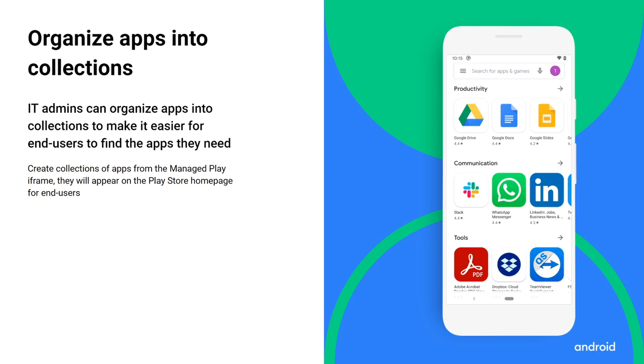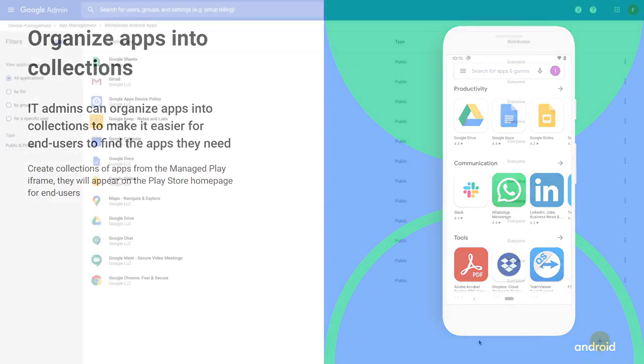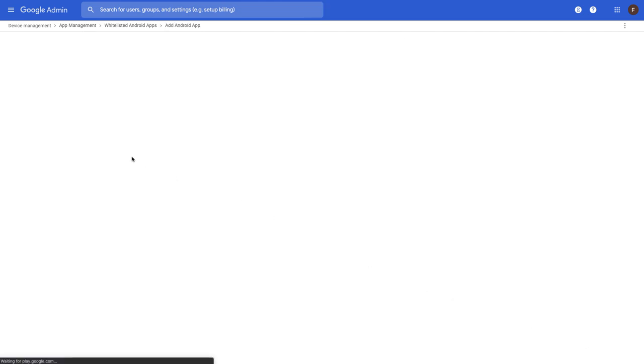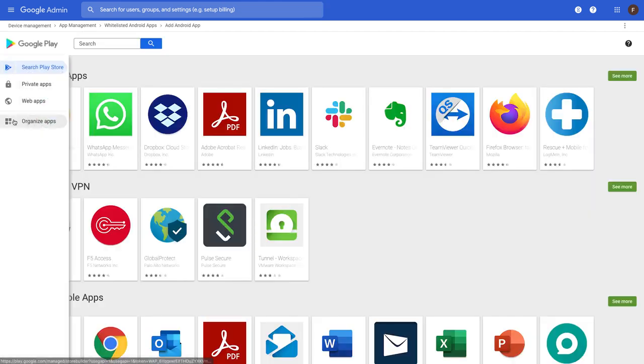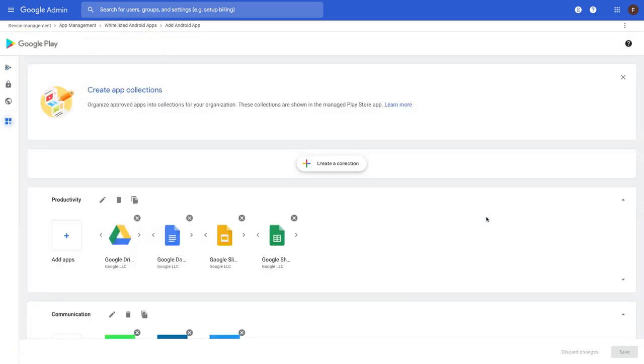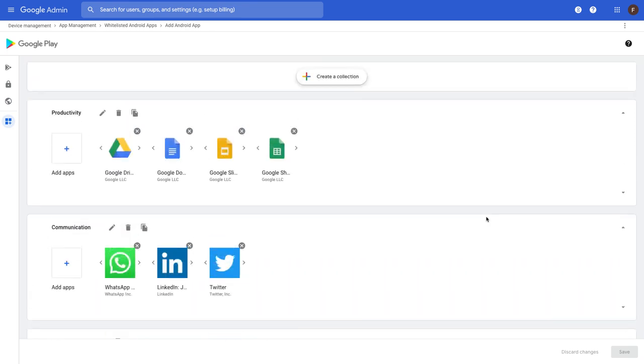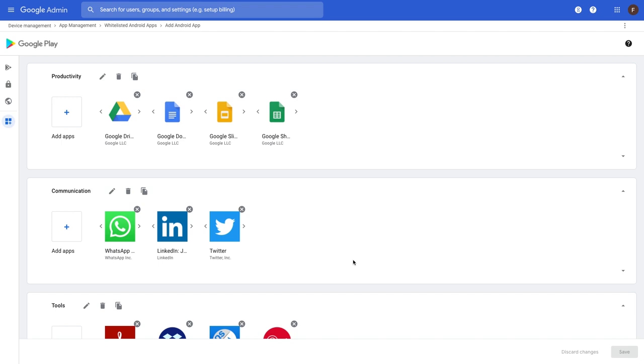To create collections, just go once again to the Managed Google Play iframe in your management console. Let's see how that works. Let's open the Managed Google Play iframe again. This time, let's select Organize Apps. Here, you can already see three collections that I created before. You can create additional collections by clicking on the Create a Collection button, or you can edit the existing ones. For now, let's just add an additional app to this collection that I named Communications.